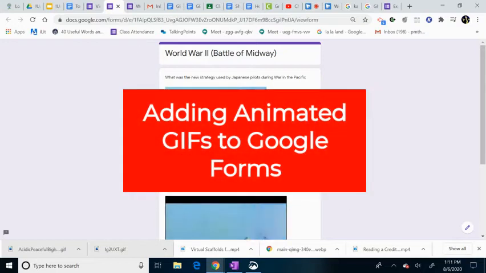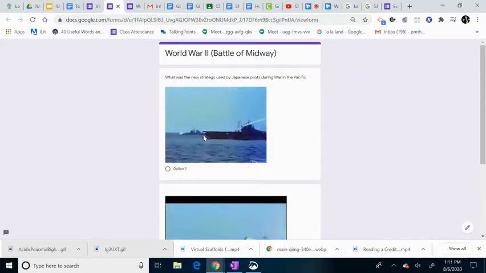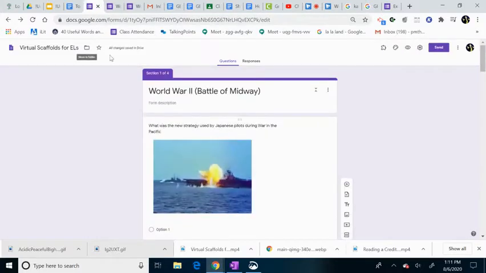This is how to create animated GIFs in a Google form so that you can add a little bit of depth and scaffolding for some of the EL students, or any of your students, as you try to build instructional materials. As you can see, I chose two here. Now, one thing I did was break into sections.